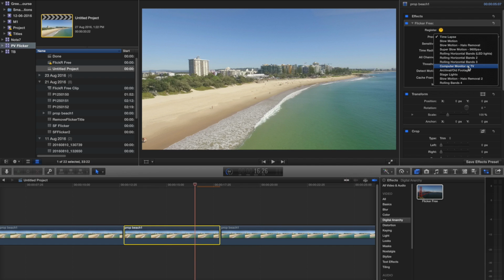So really, in my experience, I haven't needed to use anything but these presets. Sometimes I'll find that the time-lapse one will actually work really well on your drone footage as well. So really, from here, it's a matter of clicking and trialing some of the presets to see the results that you get without needing to tweak any of the advanced settings. As a starting point for drone footage, I'd recommend starting with either time-lapse, and if that doesn't give you some great results straight out, then I'd jump across to rolling horizontal bands, LED lights.